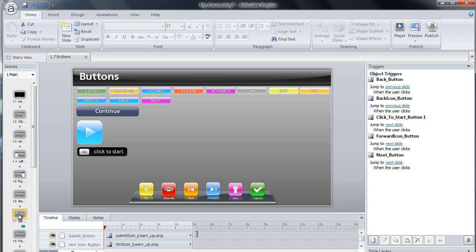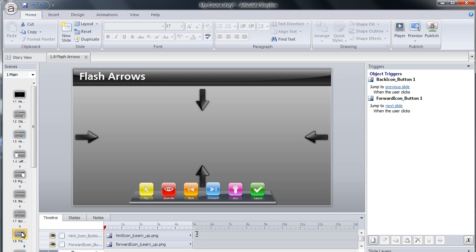The templates also include buttons that have multiple states, and are ready to use. Matching flash animated arrows are also included in most of our templates. As we mentioned earlier, each template usually includes one or more scenes. In addition, each template includes a formatted question bank.